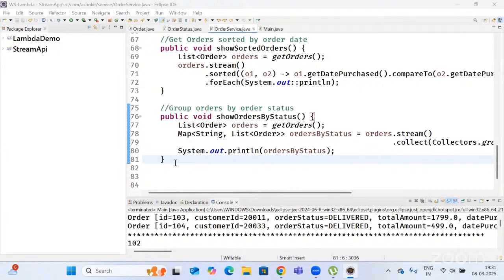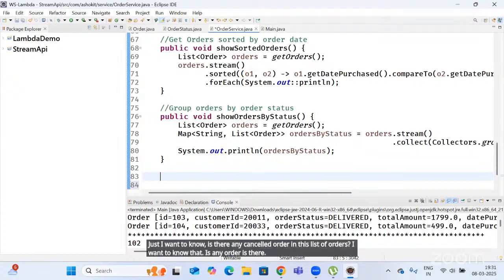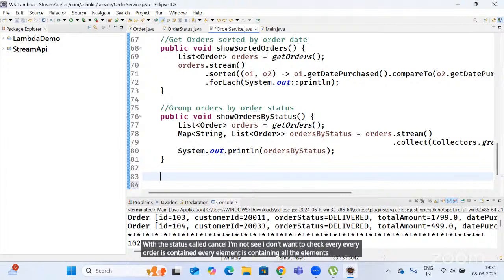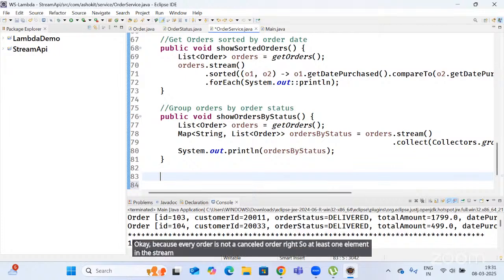I have a list of orders. I just want to know, is there any cancelled order in this list of orders? Is there any order with a status called cancelled? I don't want to check whether every element, all the elements, match, because every order is not a cancelled order, right? So at least one element in the stream matching the given condition or not, and for that we can go for anyMatch.